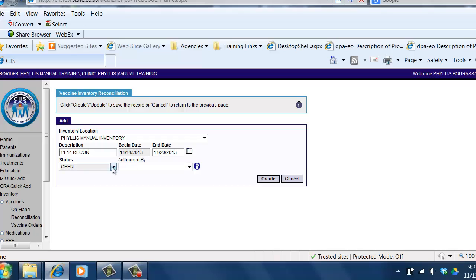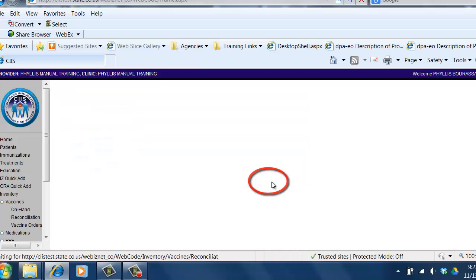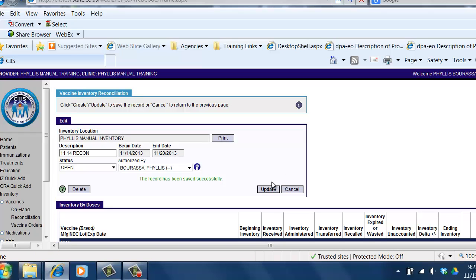And notice the status will default to open as this is a new reconciliation. You can also enter the Authorized By, which is the person who is authorizing this reconciliation, by using the drop-down arrow. If it is you, here's a quick tip. Click on the blue circle icon and the system will automatically populate your username. Once you have entered all required information, click the Create button to save your new reconciliation.